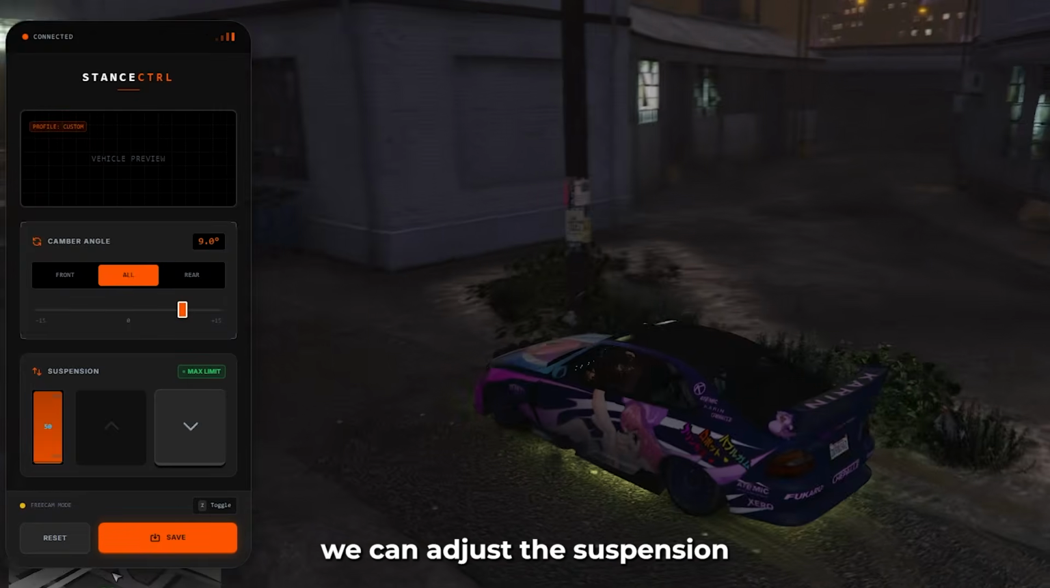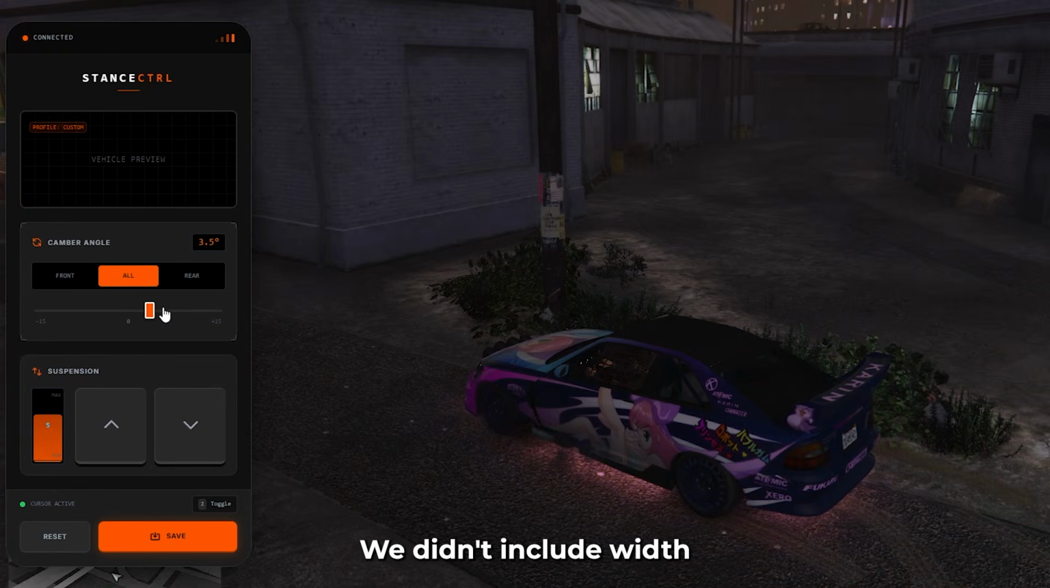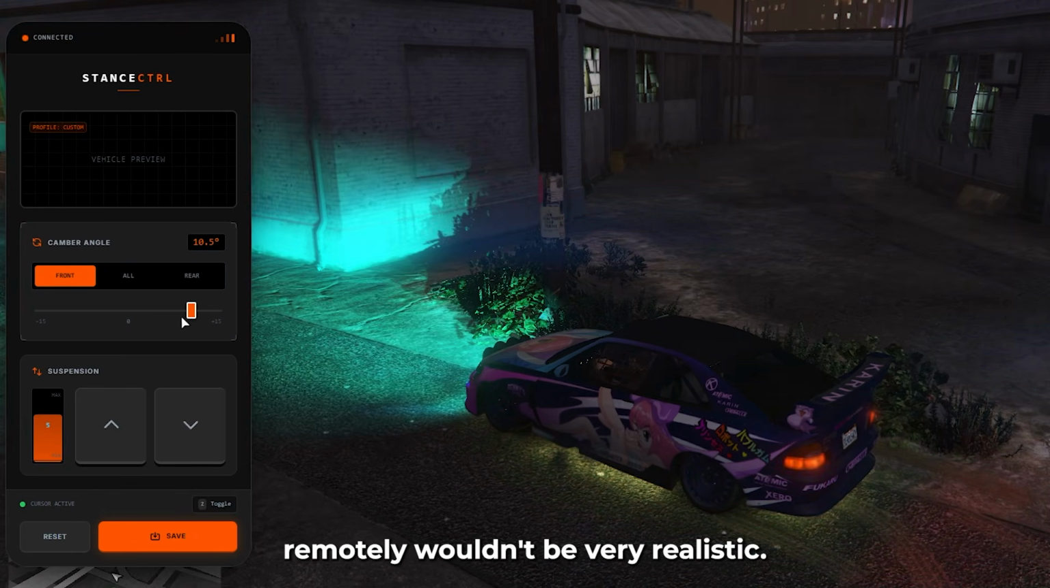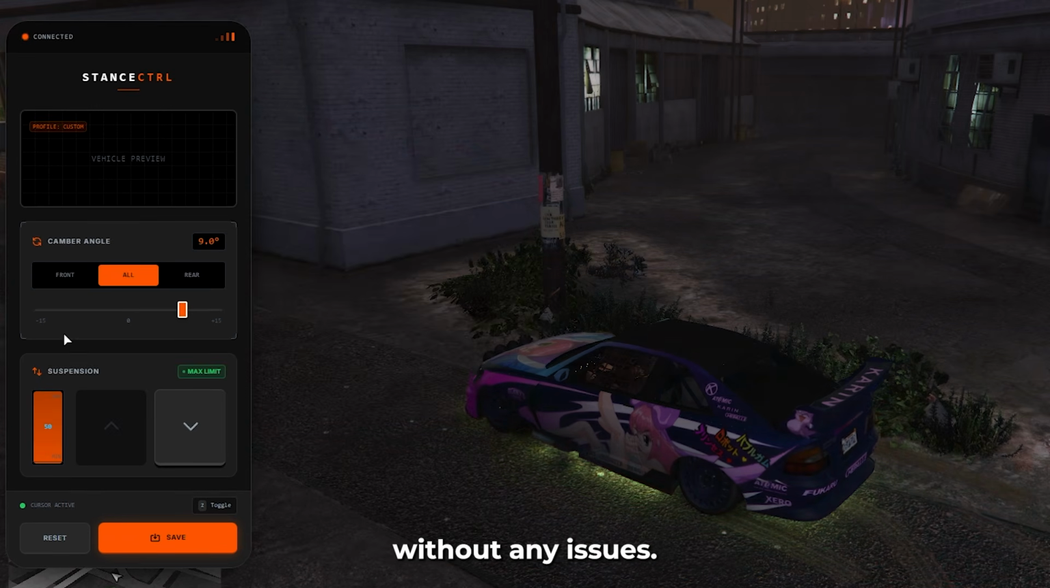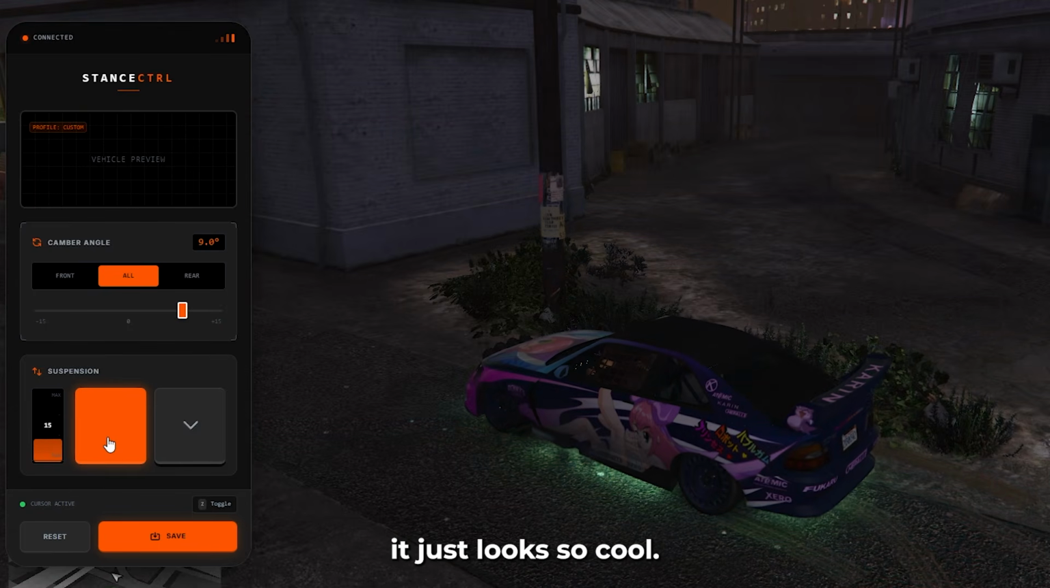With the stance remote, we can adjust the suspension and camber settings on the fly. We didn't include width and offset changes here because honestly, doing that remotely wouldn't be very realistic. But you can handle the other settings without any issues. I have to say, messing with the suspension like this, it just looks so cool.